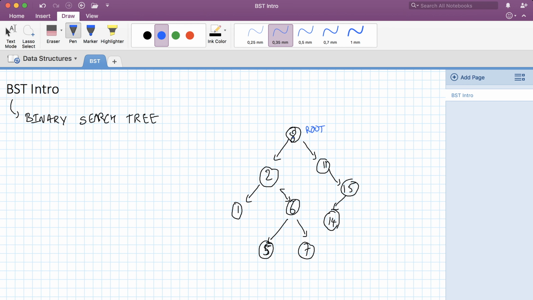On top of that, everything on the right of 8 should be greater than 8. So 11, 15, 14. And that does not only apply to the root, it applies to any node. So, for instance, let me grab 2. Everything on the left of 2 is less than 2, and anything to the right of 2 is greater than 2. So those are two properties.